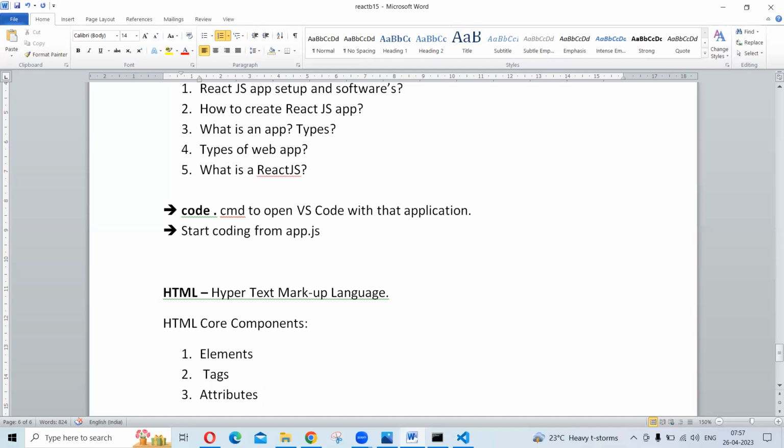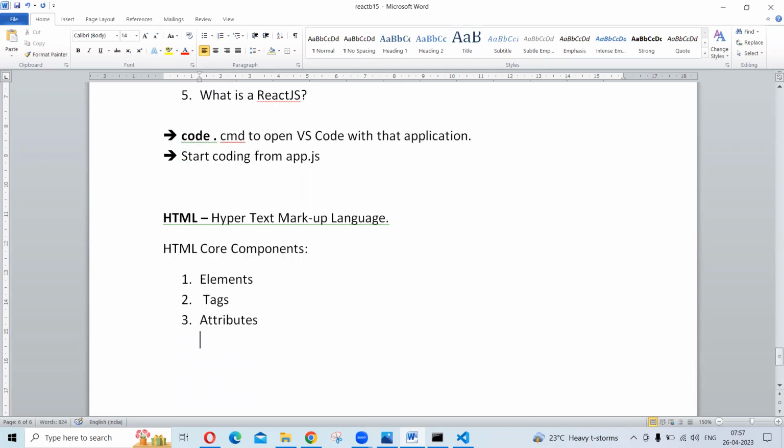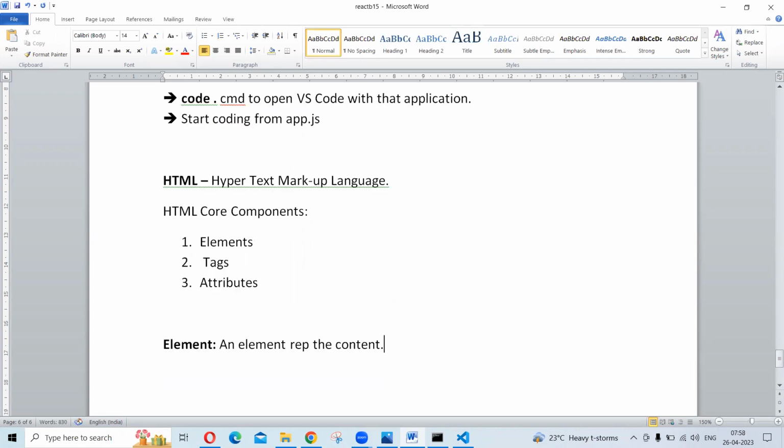Sir, what about the tags? So how do we represent a paragraph? By using the p tag. So p is the tag. Clear? Now clear? Okay. So I will make you clear about the subject and we'll dig into it. So now let us take the definition of element. What is an element? An element represents the content.